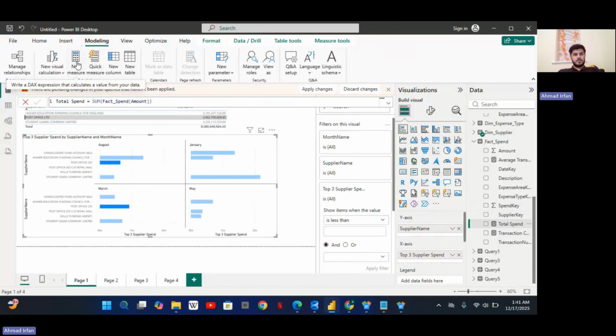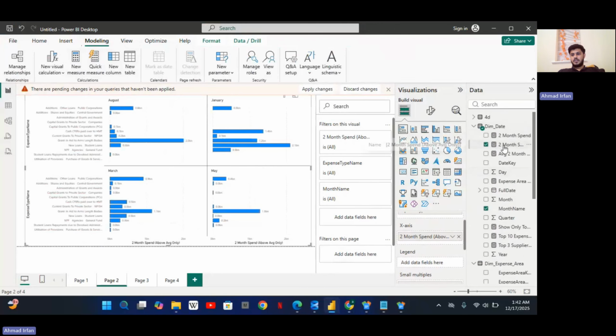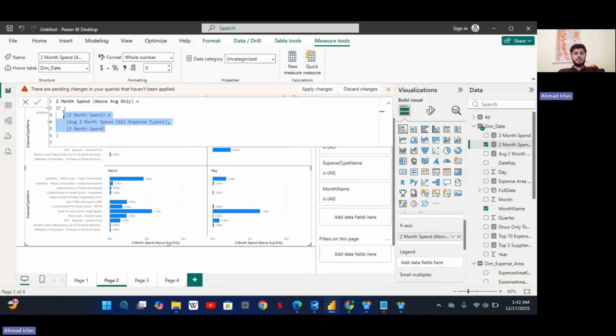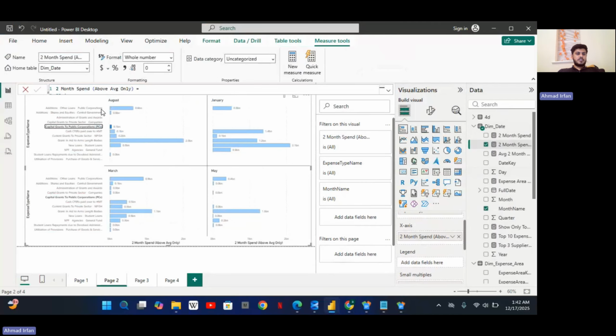So moving forward towards showing the expense. Here I have divided the 4 months into pairs, you can say. For August and January, I'm showing this data which has above average spend. For this, I have used the small multiples feature, which helps us divide the month names into 4 more graphs. For this 2 month spend, I have used this measure, and I have created this measure in the team date table, and here I can find this measure. It will just show me the suppliers which have above average 2 month spend. So this is the result of this query.